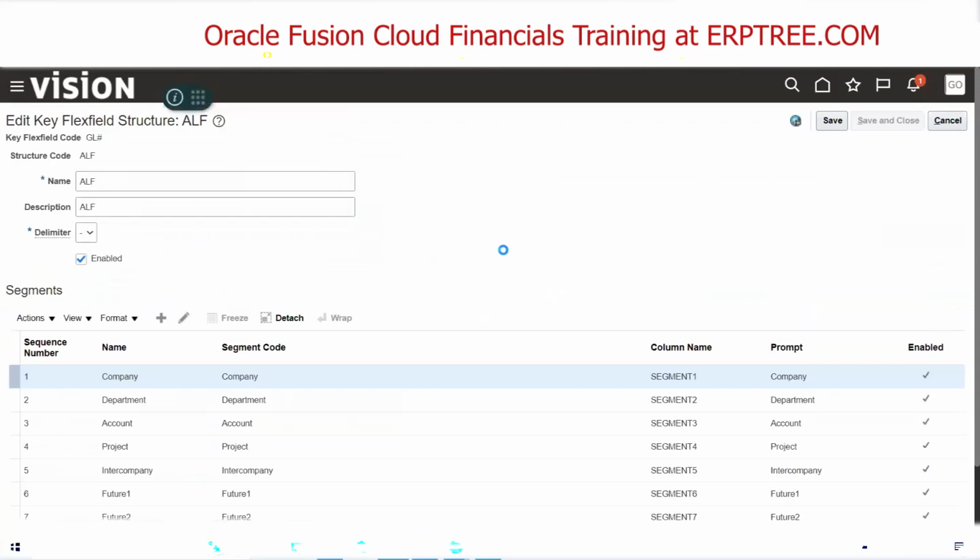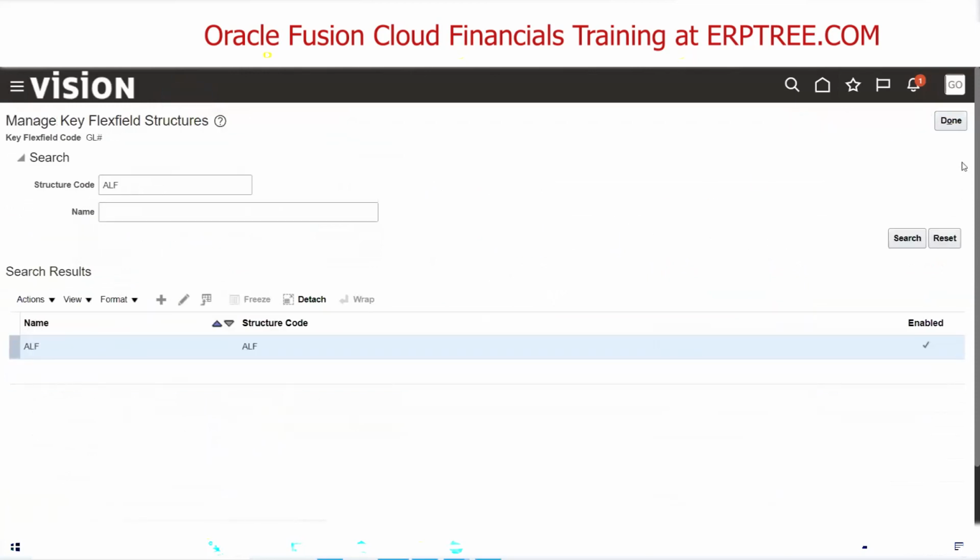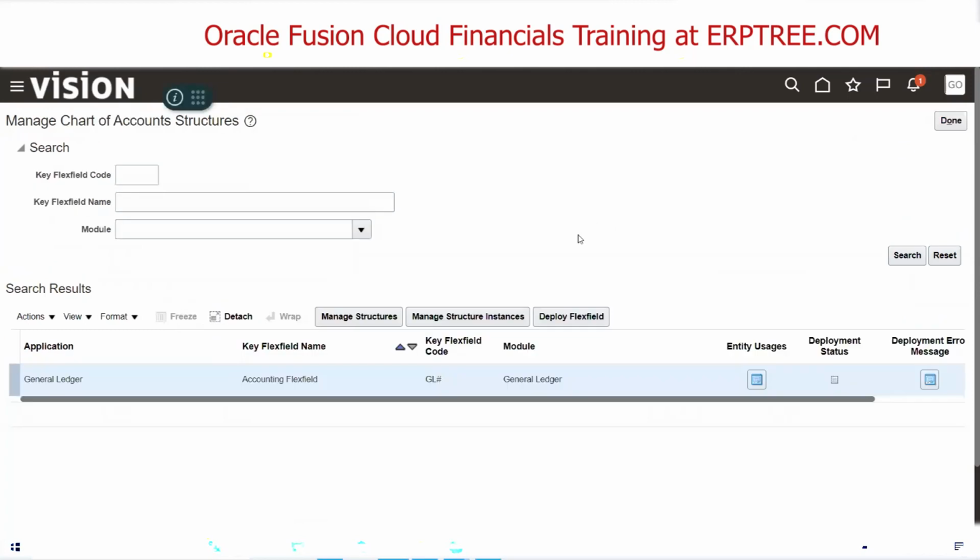So this is how the system displays the error message. Accordingly, you have to go and correct it. The only point here is that you have to read the message and understand what it is saying so that you will be able to perform the deployment. So this is all about it.